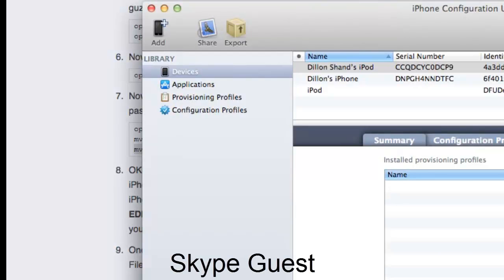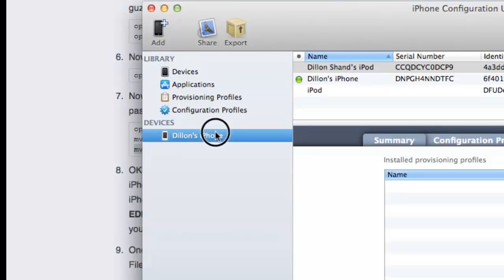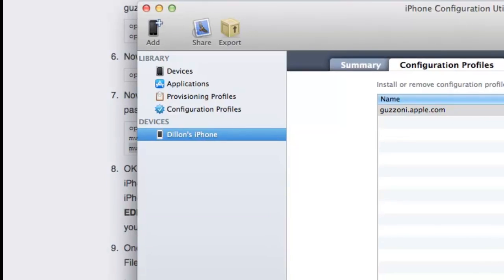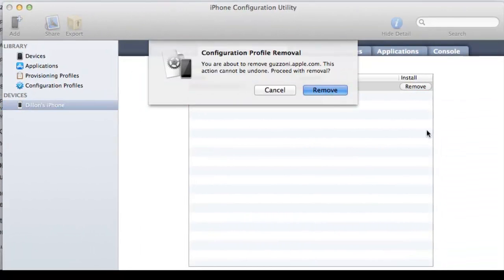And Mr. Anonymous, this is where I might need your help. Alright, so it is plugged in. Here we are, and let's go ahead and remove this right here. I already had one in there.